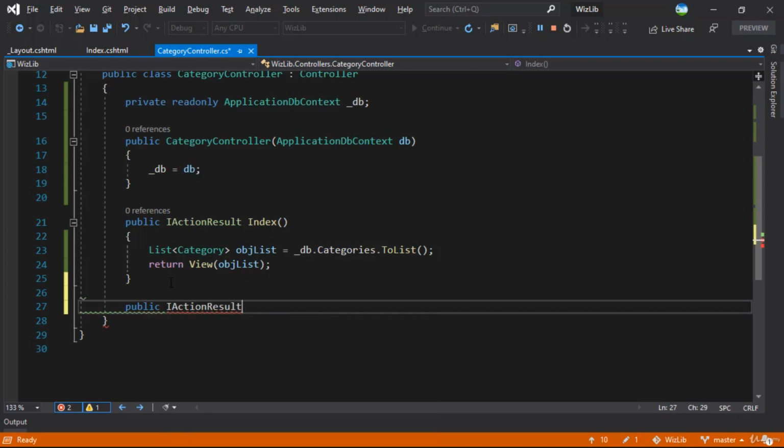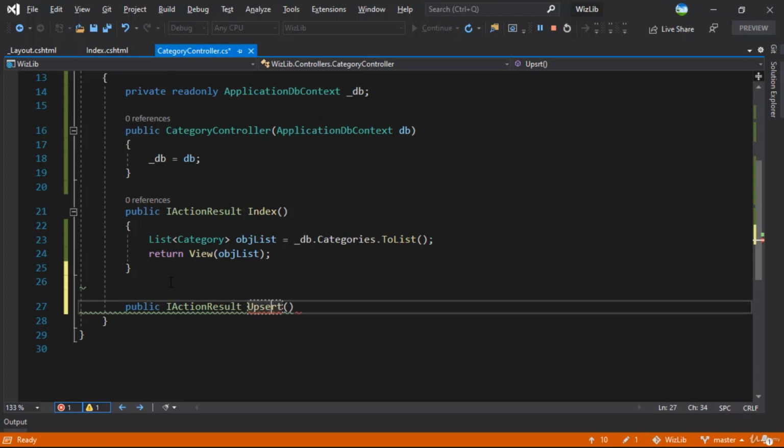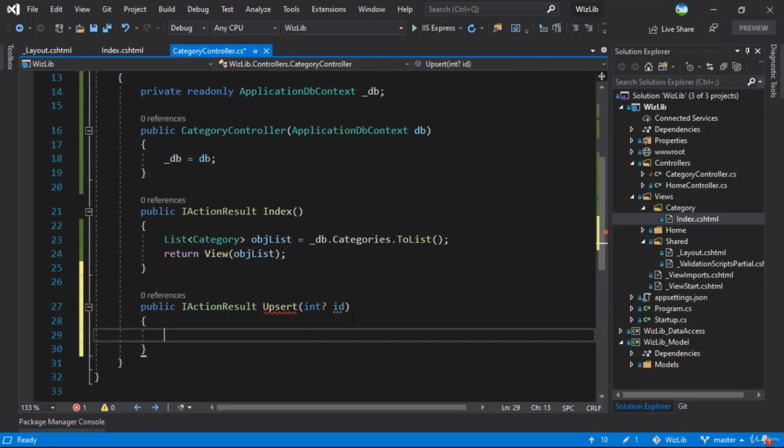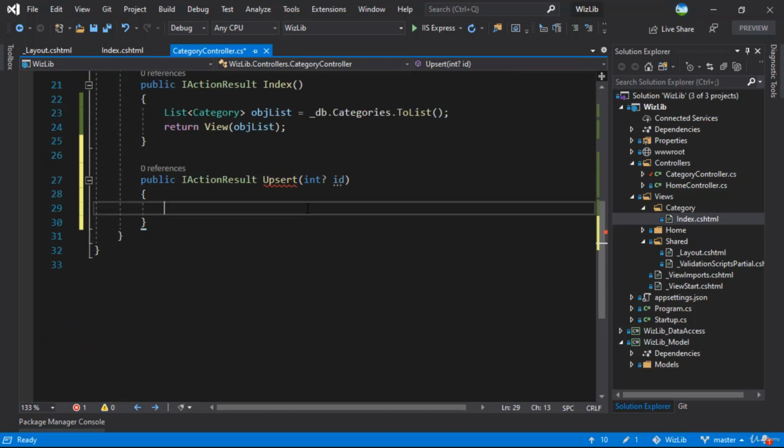So we have public IActionResult. Let me call that Upsert. It is a combination of update and insert. And here we'll have a nullable ID. If we are creating a category, we will not receive any ID, but if we are updating, we will receive an ID here. First thing we'll do here is we'll have a category object.